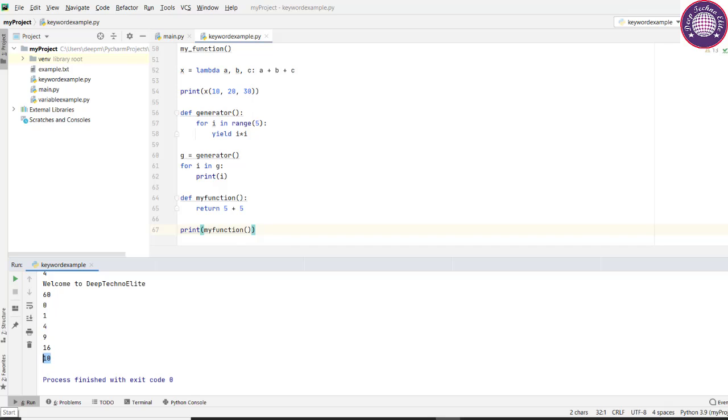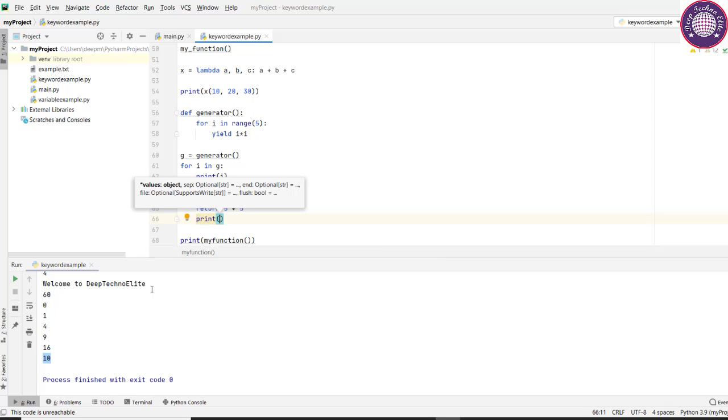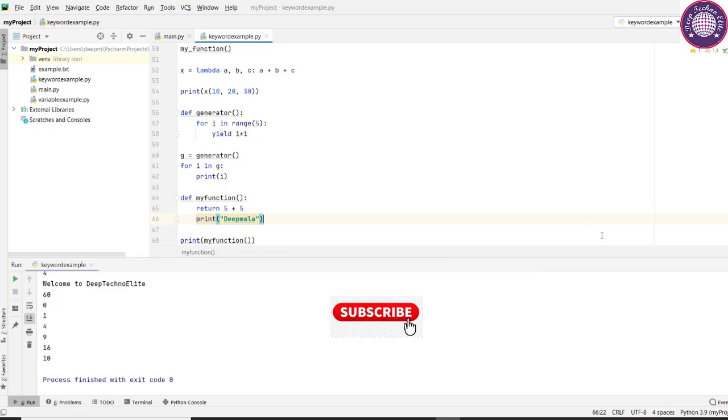And remember one more thing, that if I write a statement after the return line, it will not be executed. So let's see, if I write a print statement after the return. So let's say print, and I'm going to print my name, Deepmala. Okay. Save this and run the file. So the function returns the value 10 and the print statement after the return will not be executed.